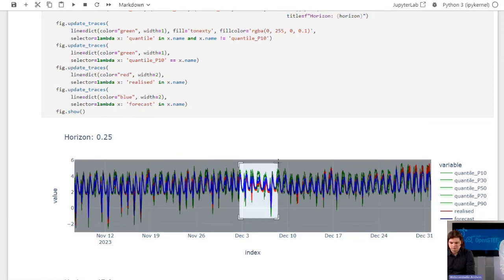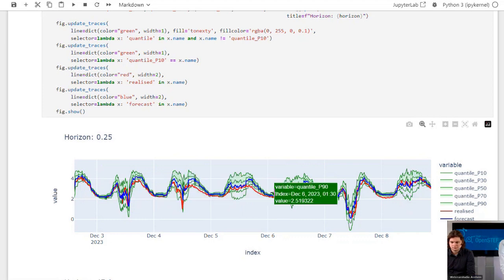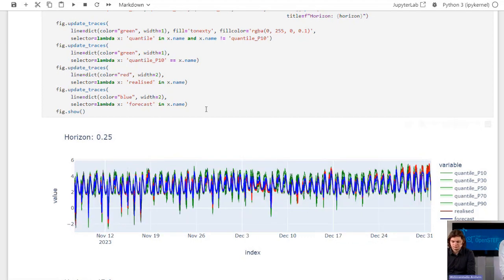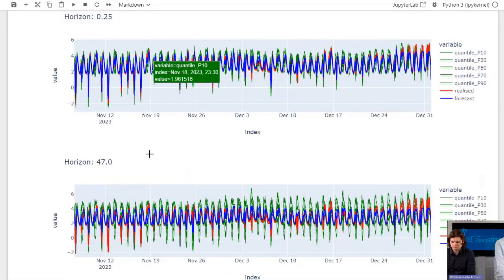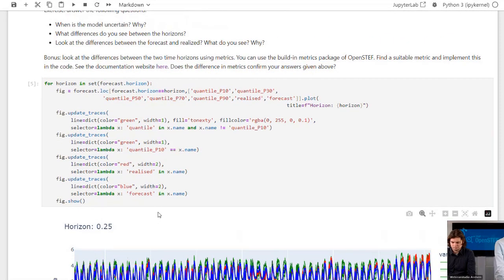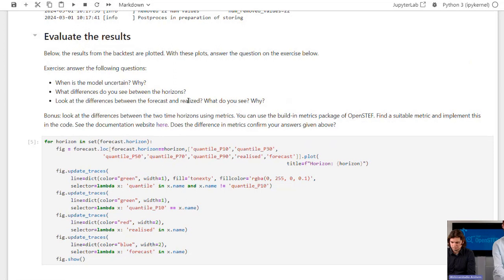And you can zoom in on these graphs to look in more detail for certain days. The question is here, when do you see that the model is uncertain? And why do you think it is uncertain at those times? Second question is, what differences do you see between the two horizons? So the forecast made 15 minutes in advance or 47 hours in advance. You can look again at that by zooming in on certain days and seeing the difference. And then also, what difference do you see between the forecast and the measurements, the realized load?